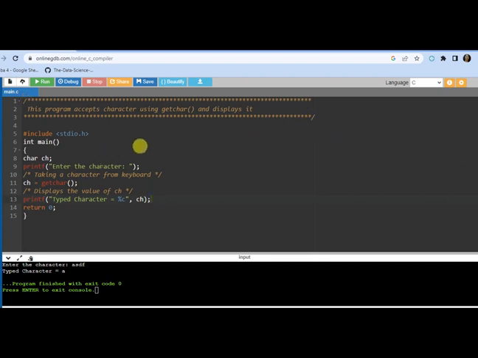Now every C program contains a main function. Before that you include the file #include stdio.h, because the getchar function is defined in the standard io header file. So we include the main function here, and we define the character variable ch of type char. So first the type and then the variable name, char ch. And we write the message using printf, enter the character. Then read that character by using the getchar function, so ch equal to getchar.